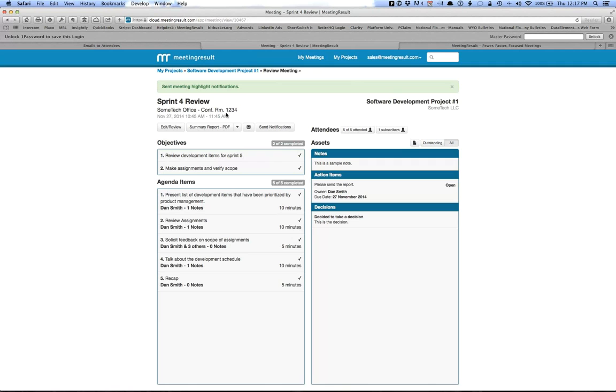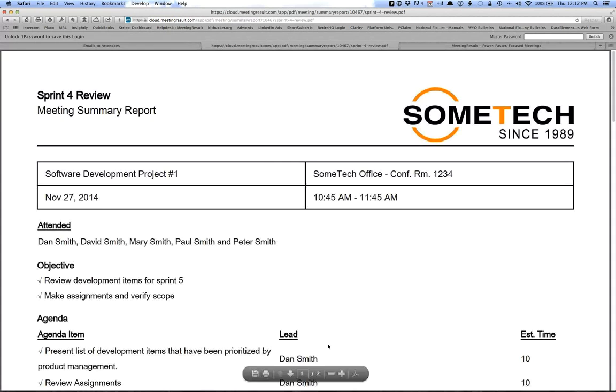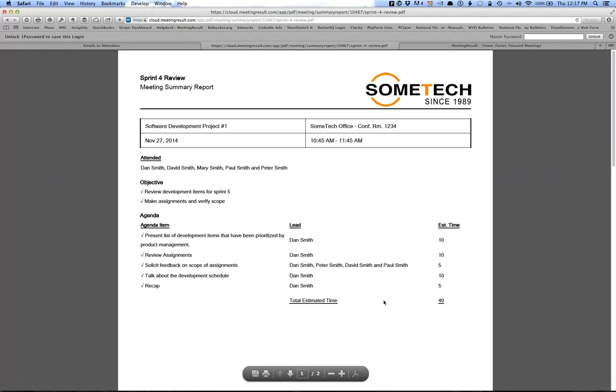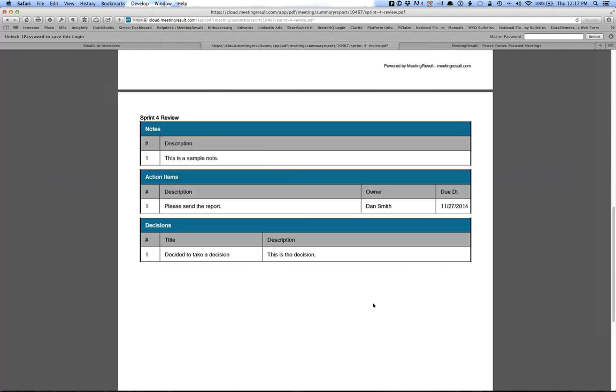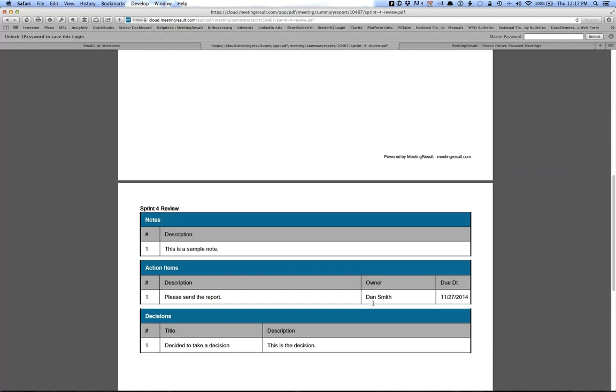We've sent our notifications. But now we can also create a summary report. I'll go ahead and generate that. Again, you can generate it in PDF or Word format. We'll generate the PDF and see what it looks like. It looks a lot like the agenda. We'll see our check marks here to indicate that we've accomplished our objectives in our agenda. And then down at the bottom, we've got our tables for each of the different meeting asset types that we captured during the meeting.